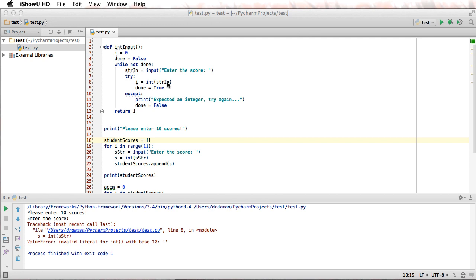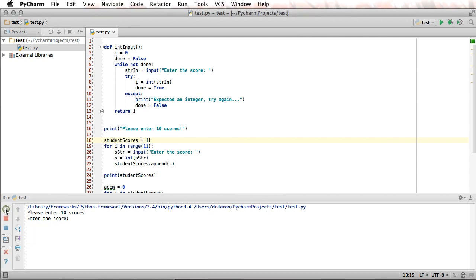But if this fails, if I use a letter in the alphabet or a null string or something along those lines, then the except should catch the thing, right? And give me a message saying expected an integer, try again, and move me back into business. So let's run this thing and see if it in fact works, okay?